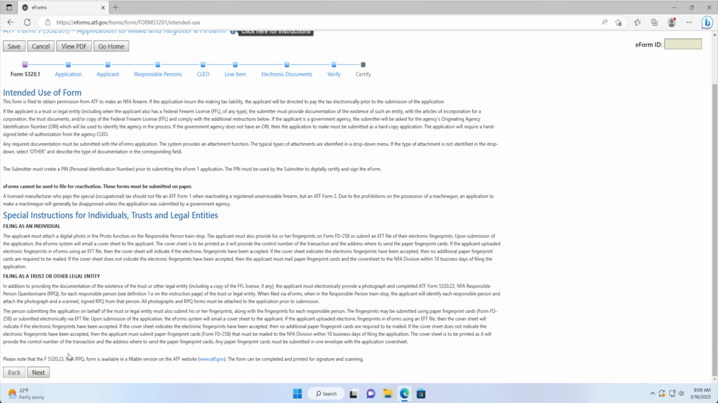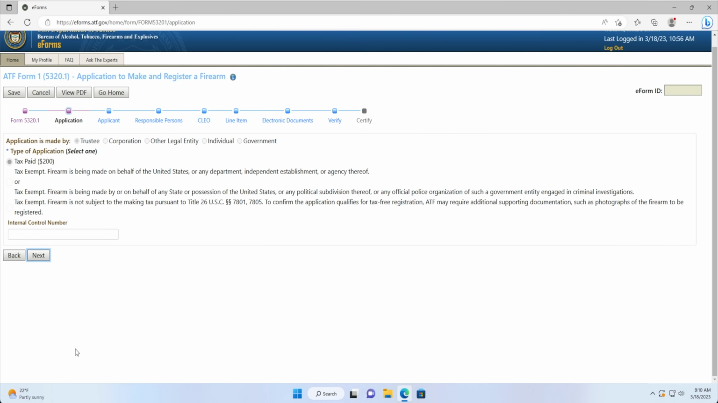Please note that the F5320.23 NFA RPQ form is available in a fillable version on the ATF website, www.atf.gov. The form can be completed and printed for signature and scanning. We will then again click Next to advance to the next screen.